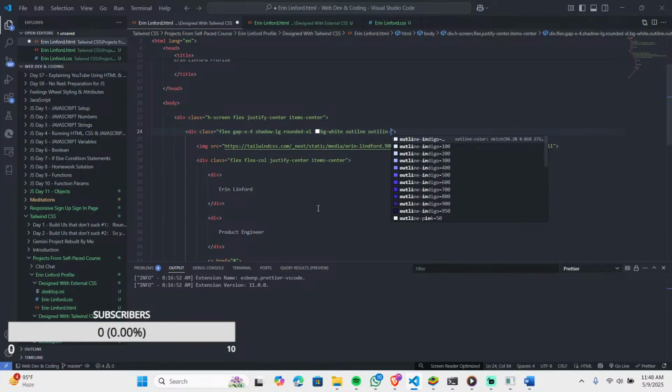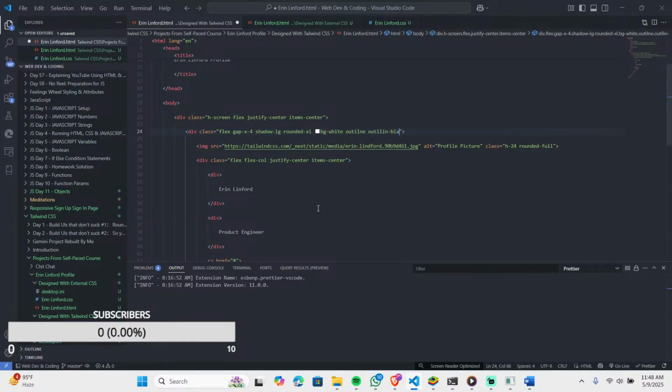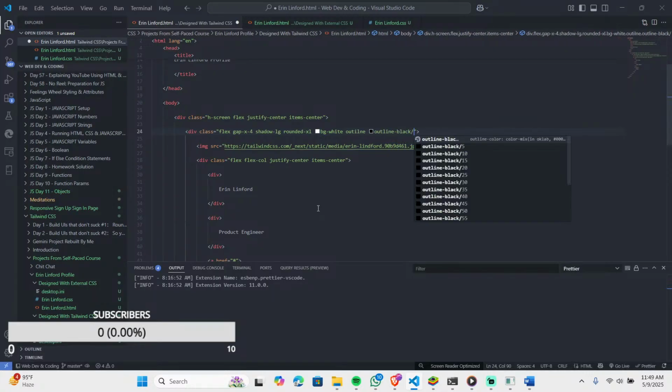Okay, outline. Outline black, black. Now I'll have to see.